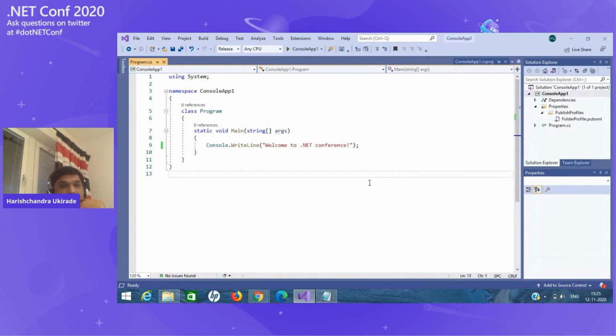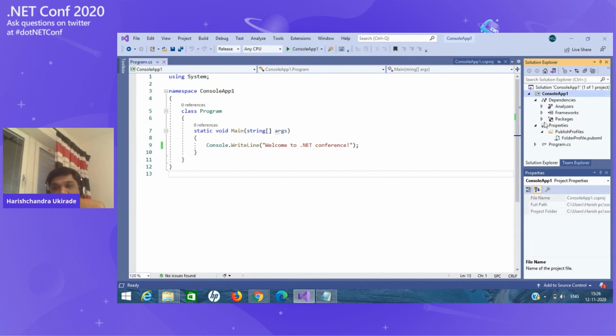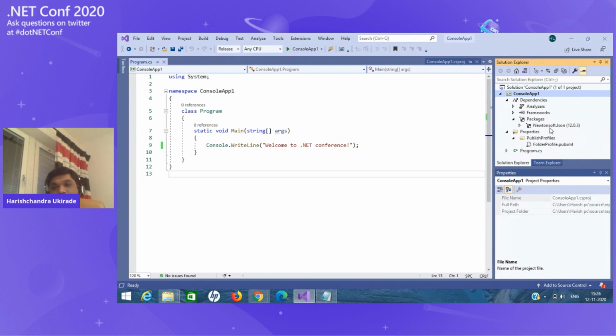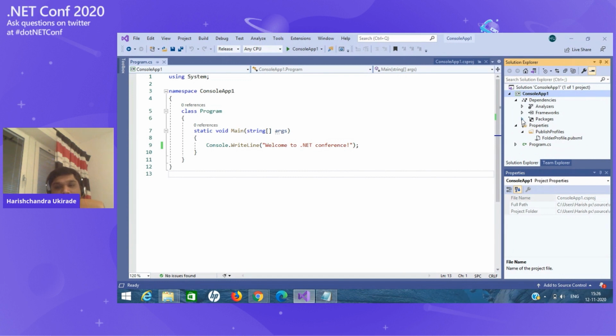Basically, I have created this project as a console application. A very simple console application. We don't have any code within that. It's just a standard template I have created. If you see the dependencies in the packages, I have just added a very commonly used dependency, one of the JSON frameworks, that is Newtonsoft.Json, so we can see how it turned out when we publish it.